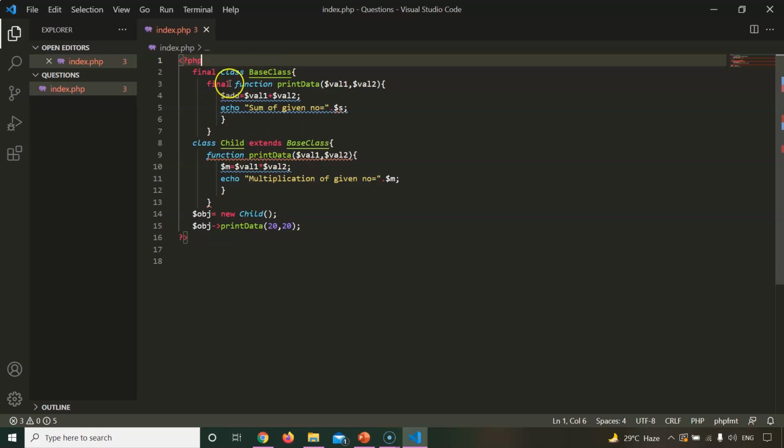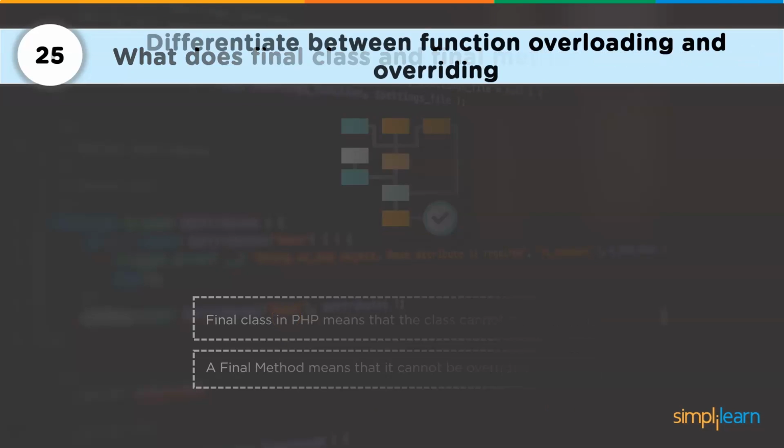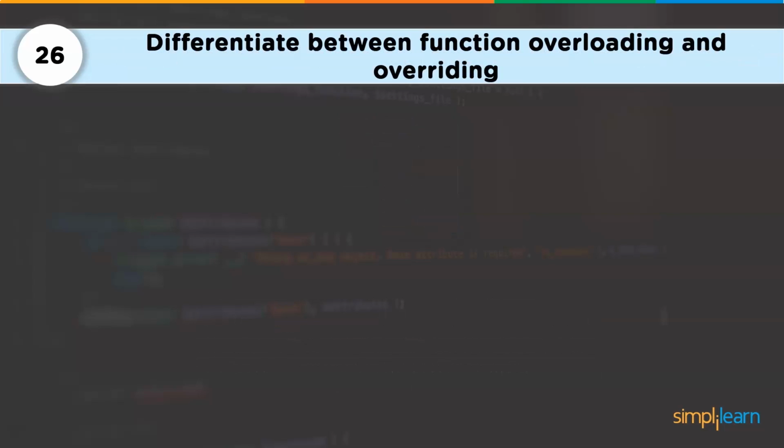And similarly, suppose this function is trying to be overridden by this part of the code, it cannot be because we have used the final function.